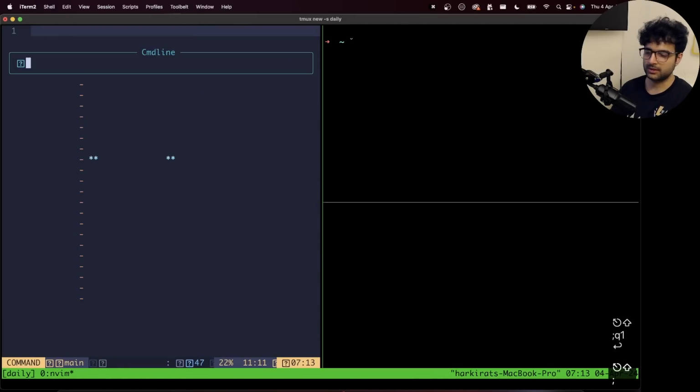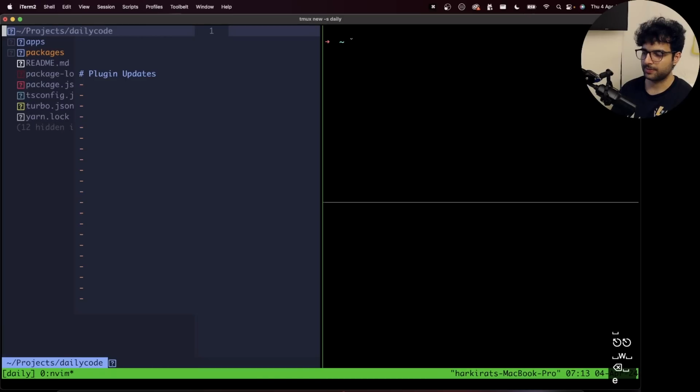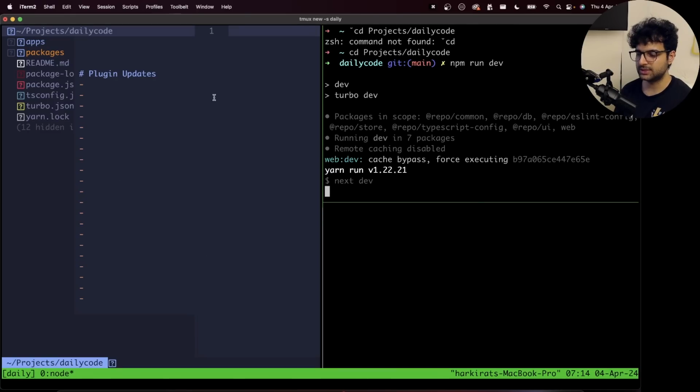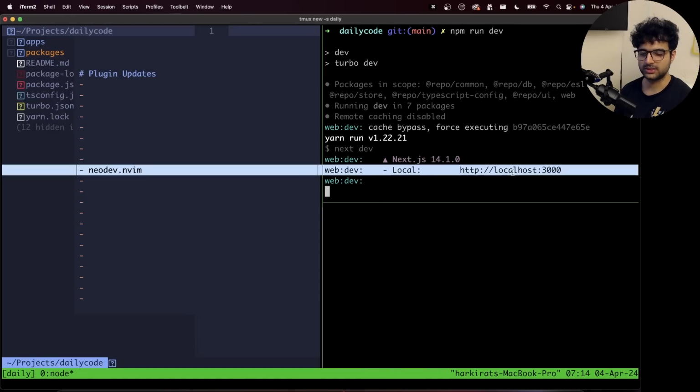What am I going to do in my second pane? In my second pane, I want to maybe run npm run dev in the same folder. So cd projects daily code and then npm run dev. This will actually start this project that I'm running over here on a specific port.